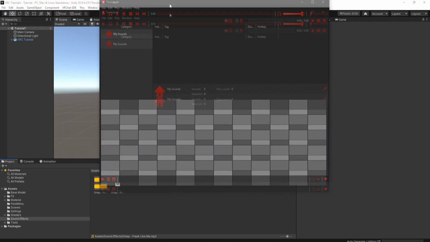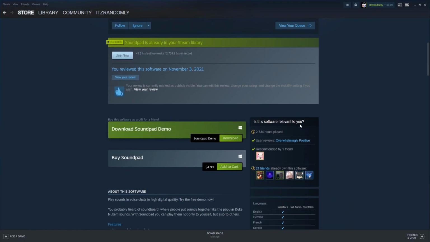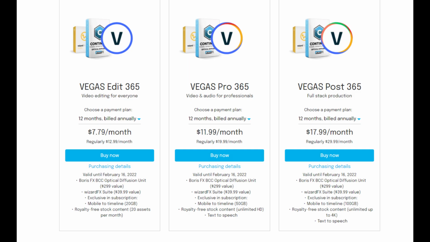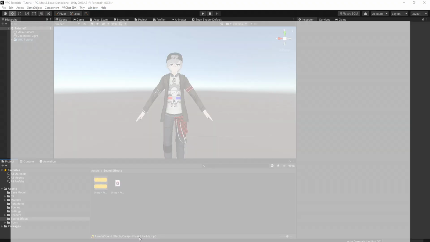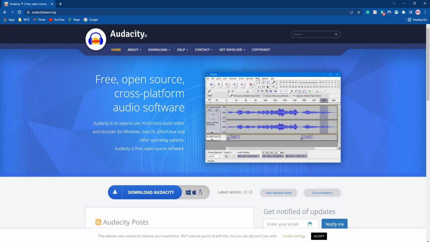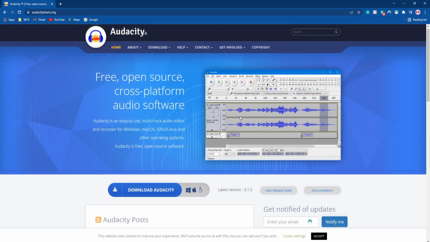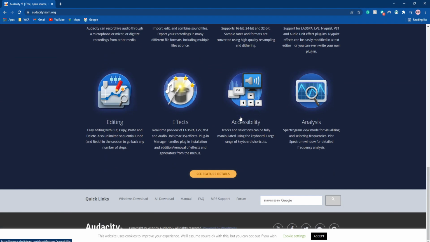The programs I use to get audio are SoundPad, which you can get on Steam for $4.99, and I also use Sony Vegas Pro 18 to edit my audio, but again this is not free, so you can check out the links below. But if you really want the most simple and easy way to get audio, it's a free software called Audacity. Personally I never tried it or downloaded it, but I have tons of friends and professionals who use this to make quick recordings and edits for audio.